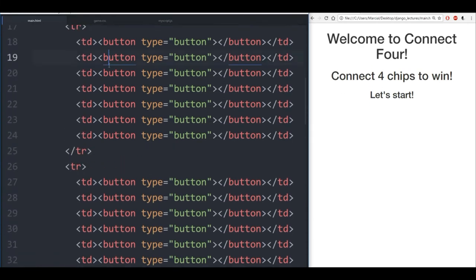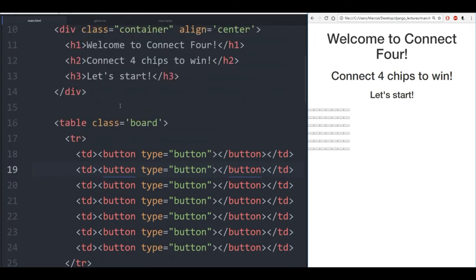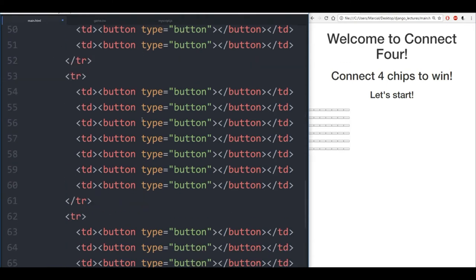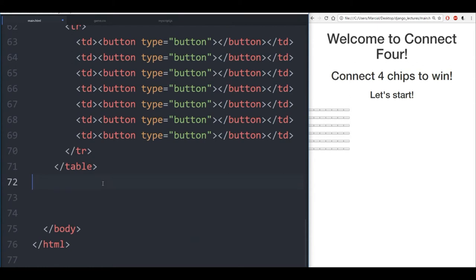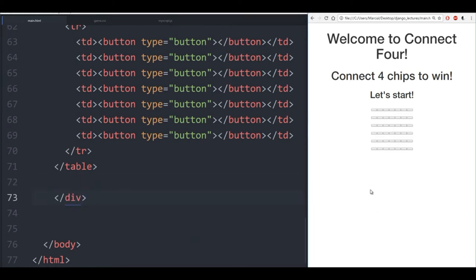But let's actually make sure of this by refreshing our page. Here I can see a little table. It's kind of messed up, and that's because it's actually not inside of our container class. So let's bring this div all the way down here. Save this, refresh, and I can see I have 7 cells across in the rows and 6 rows total.